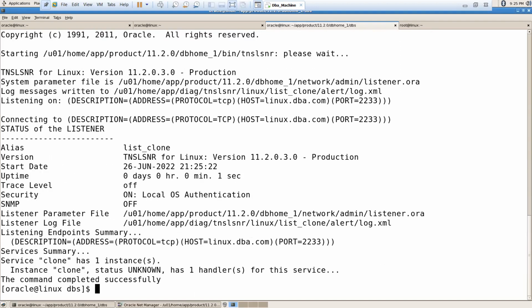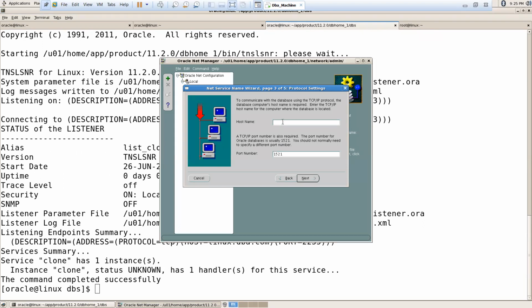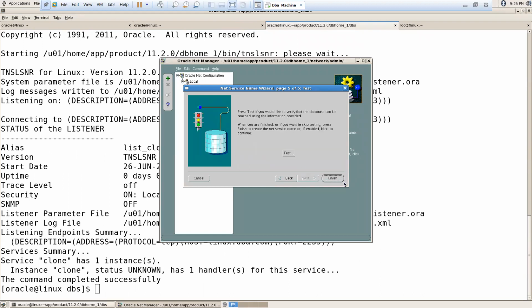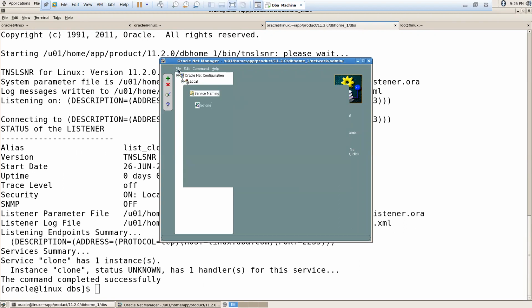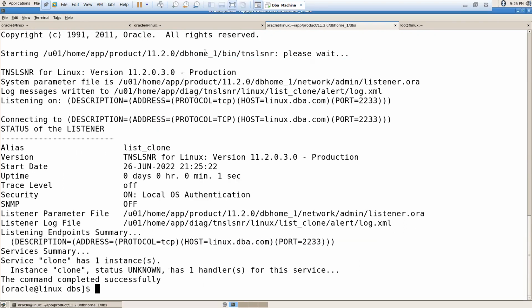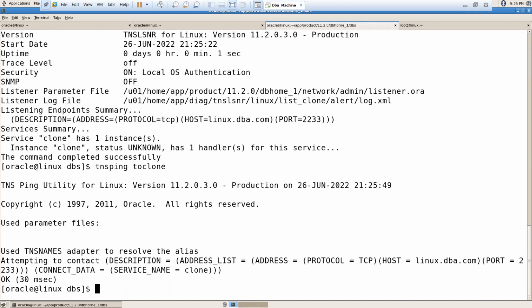So linex.dba.com. The port number I have given is 2233. Next, here I have to give clone. Next, finish, file, save, close. Let's check tnsping clone.